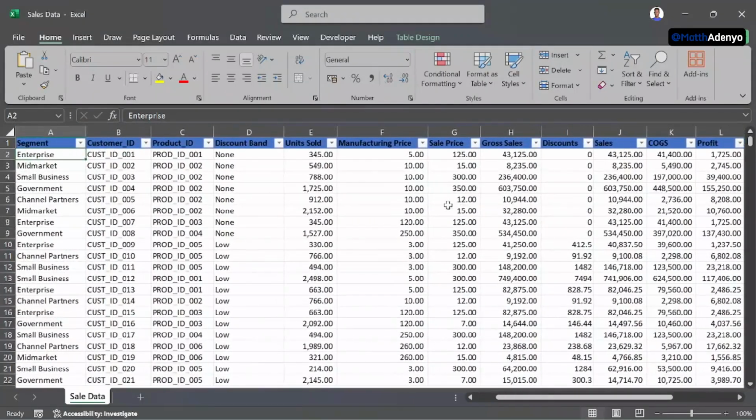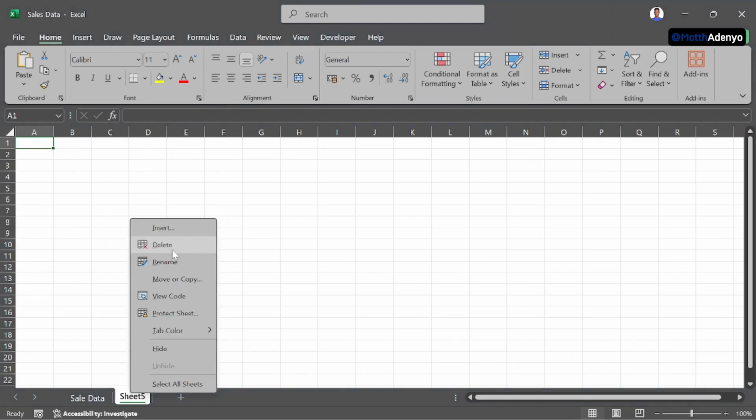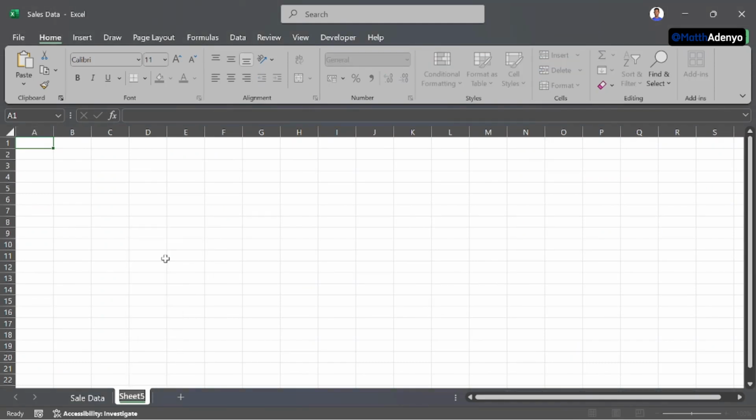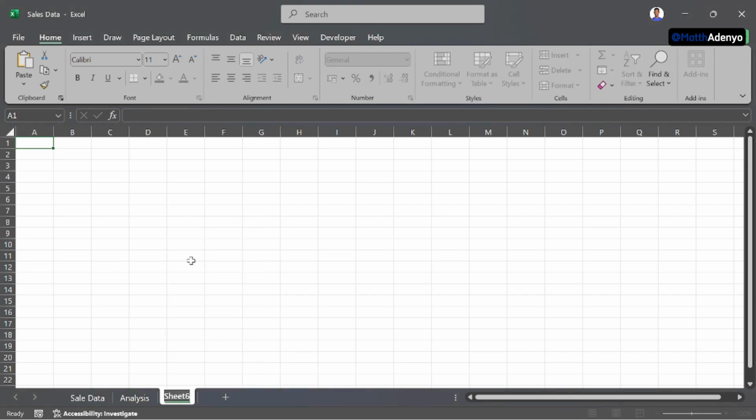So the first thing that we are going to do is to create different sheets for our analysis. We have one sheet for all the analysis and also one sheet for our dashboard. So let's do that. So this particular sheet will be for analysis. Then we also have another one for dashboard.